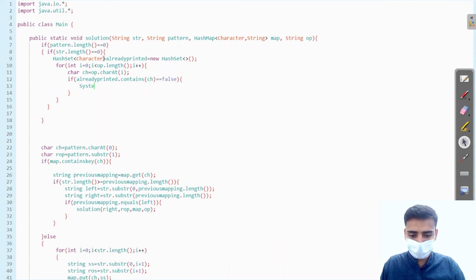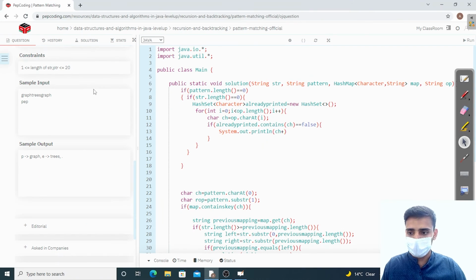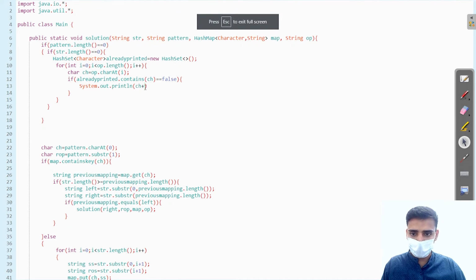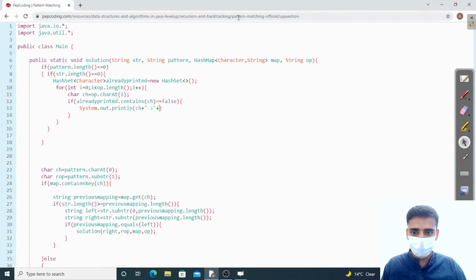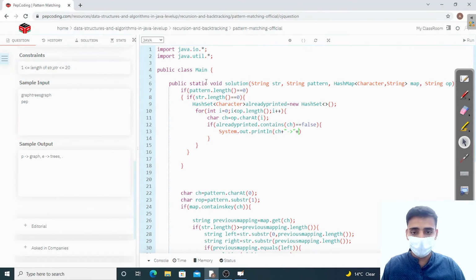System dot out dot println. Inside this, first of all we have to print the character. After that, let's have a look at the pattern of the output. We have to print an arrow, right? So let's go. We have to print an arrow. After that, we have to print the mapping, I think. Let's go. After this, yes, we have to print the mapping.